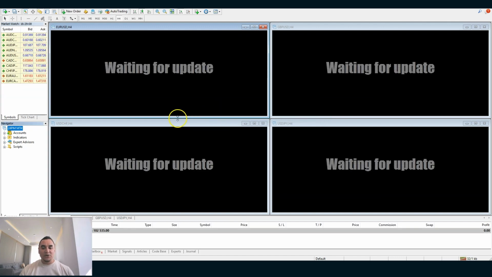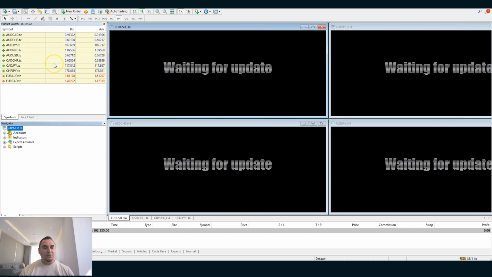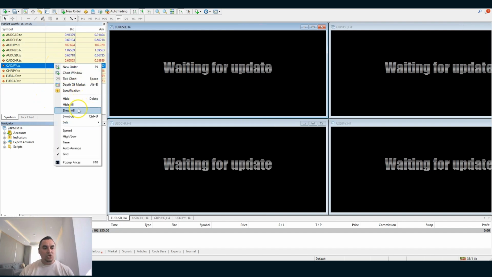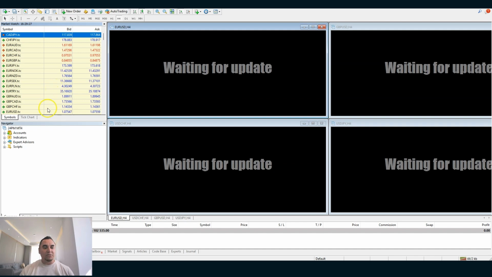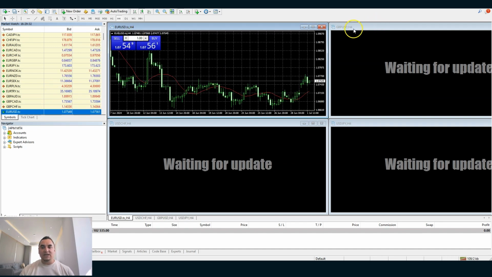And now we can see that we are connected, but we can see here in the charts that it's saying waiting for updates simply because we need to change the instrument here. So let's go to the market watch. I'm gonna make it a little bit bigger, and I will right click here and I will click on show all. Then I will choose as an example euro dollar, and I will drag it here to replace it, because as you can see here it's missing the suffix .tc.